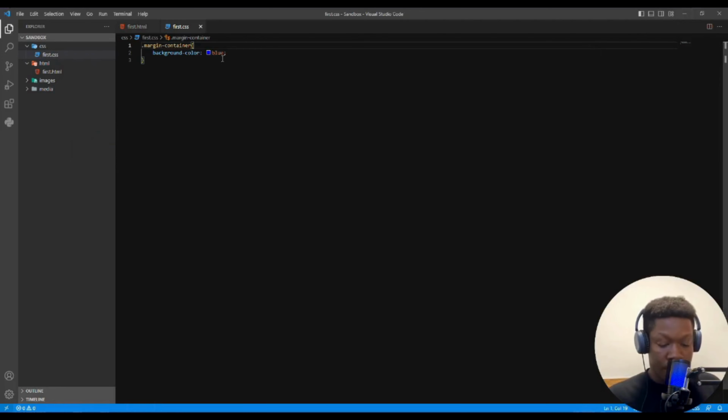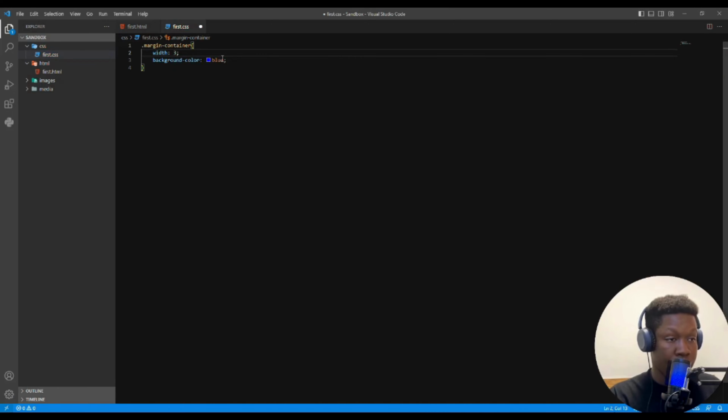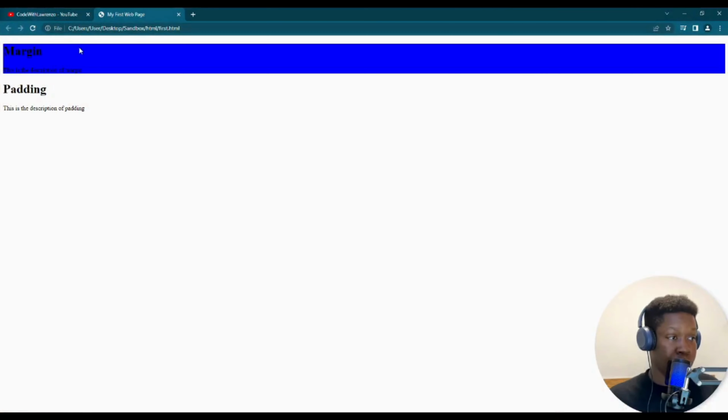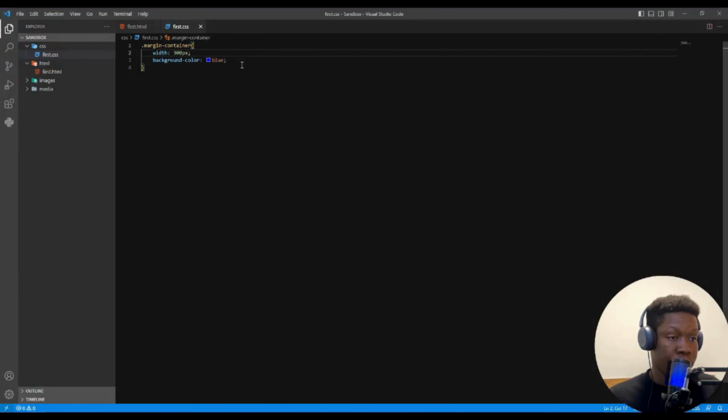Now let's give this, I don't want it to be the full width, so we give this a width of, let's say, 300px. That's quite big though, but that should be fine. Yeah, that's fine.